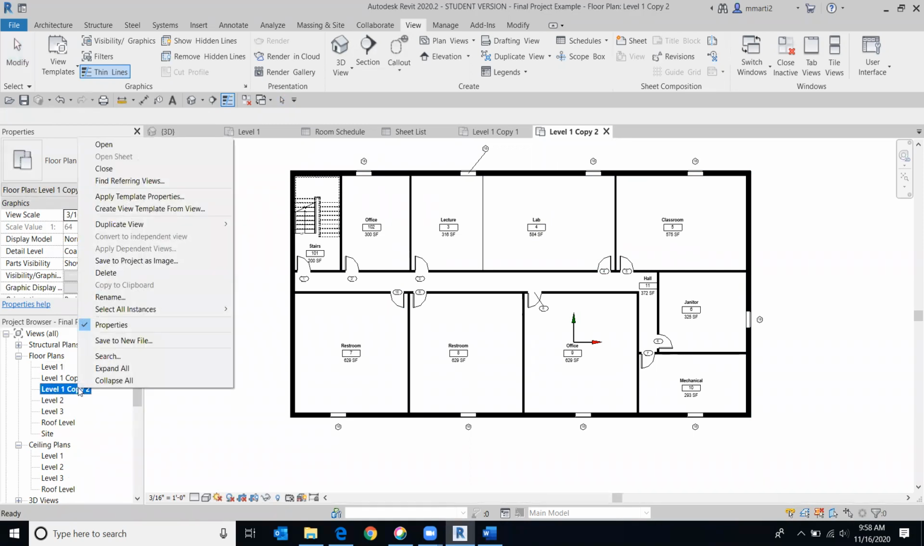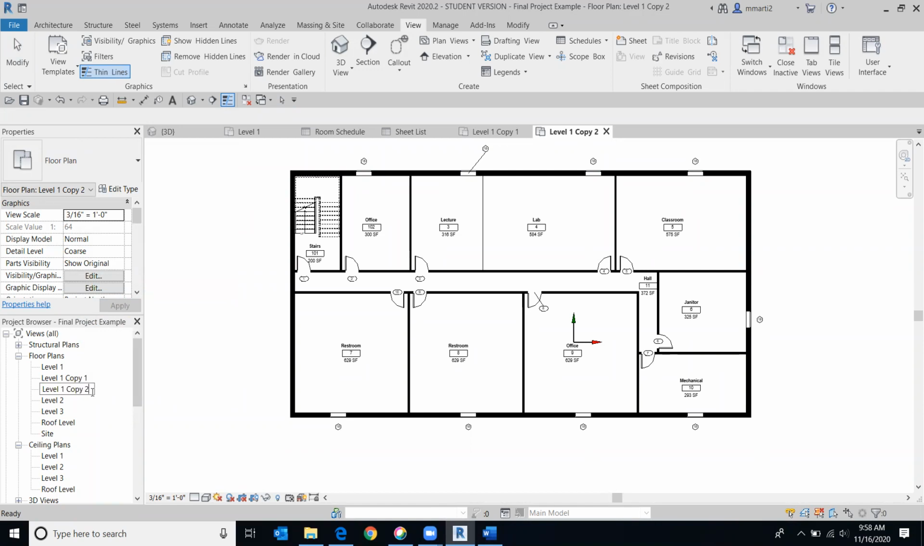So now I want to go ahead and rename. It's going to be level 1. I'm going to call it message.